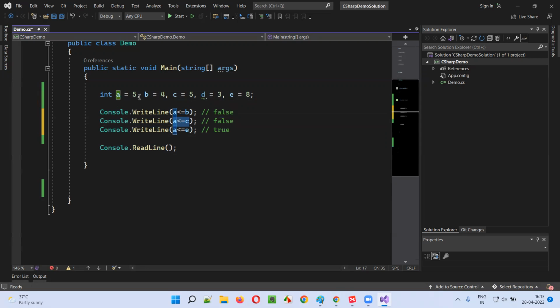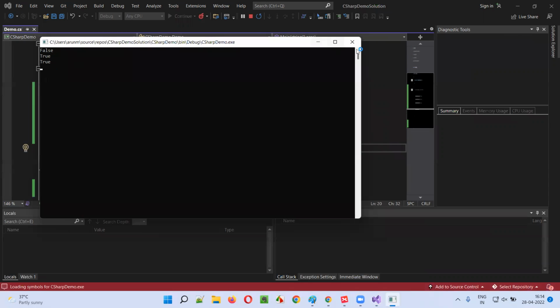A less than or equal to C. 5 is not less than C, but 5 is equal to C. Since one of the conditions is satisfied, it will result true here. Either it should be less than or equal. Since it is equal, it is true. Then A less than or equal to E. 5 less than or equal to 8. Yes, it is true. Less than is true in this case, right? Since one of the conditions is true, it is true. False, true, true should be the result.